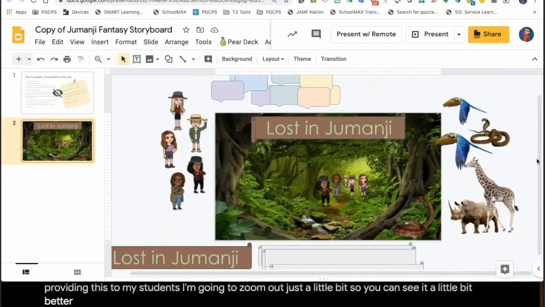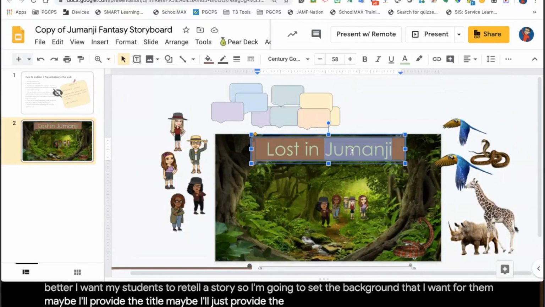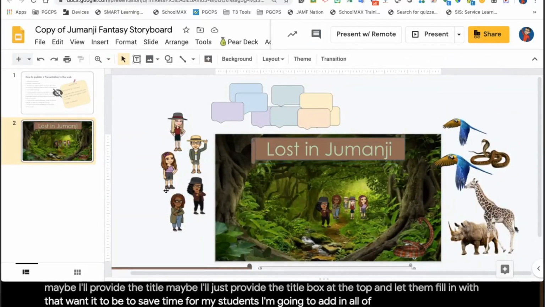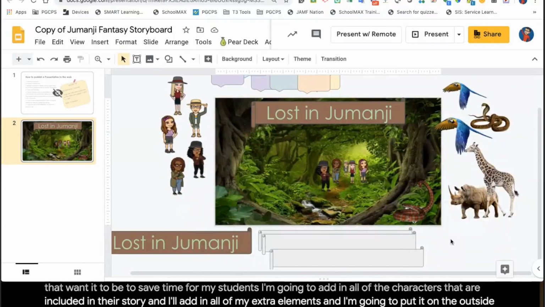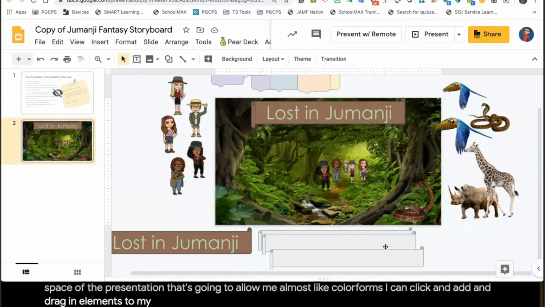I want my students to retell a story. So I'm going to set the background that I want for them. Maybe I'll provide the title. Maybe I'll just provide the title box at the top and let them fill in what they want it to be. To save time for my students, I'm going to add in all of the characters that are included in their story, and I'll add in all of my extra elements, and I'm going to put it on the outside space of the presentation. That's going to allow me, almost like color forms, to click and add and drag in elements to my story.